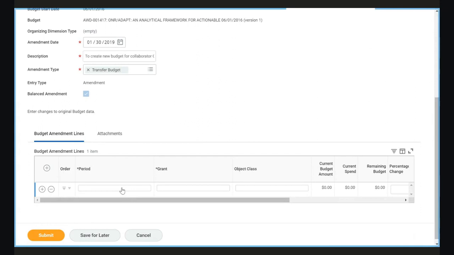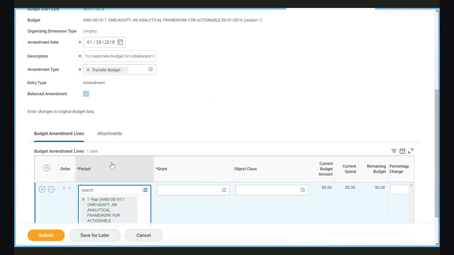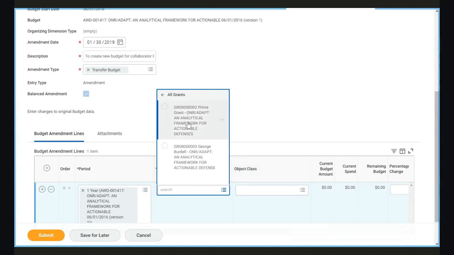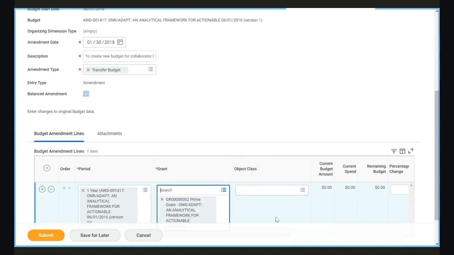First question asks for the period. And here the period is related to the award. So we'll slide over to the grant. And then you look for the grant. And again, it looks like it's timing a little slower now because this is a test environment, and in production it's much faster. So the first transaction, we'll look for the prime grant, which is 02, because that's where we're going to first do the negative transaction.